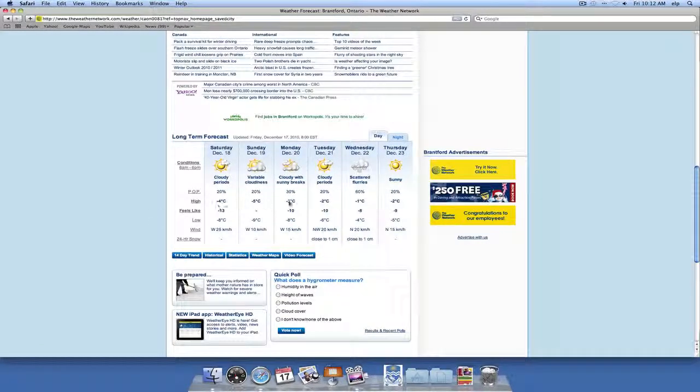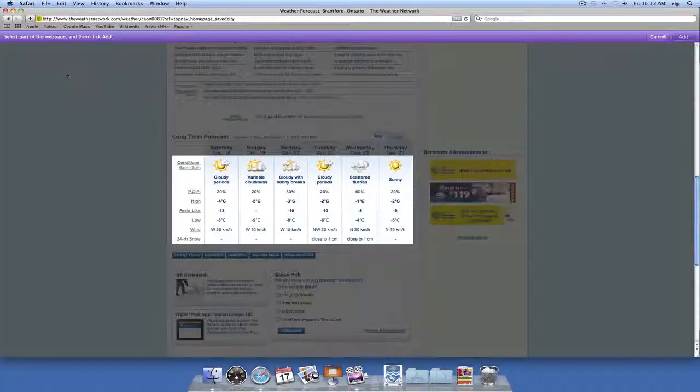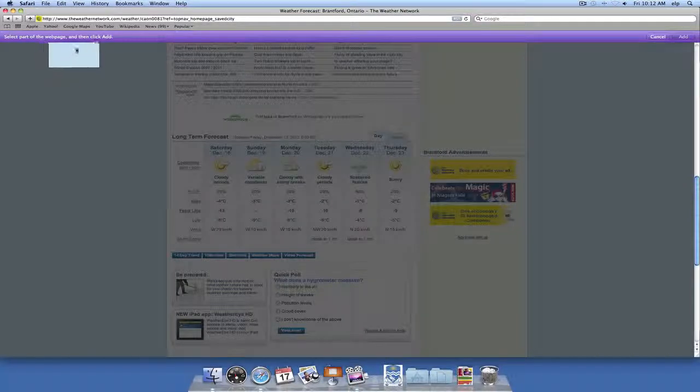I don't know that there is a widget that exists for the long-term forecast, at least not in the format that I like to see it, which is like I see on the site here. So I'm going to create my own widget, and it's very simple to do. In Safari, I just have to hit File, and I'll hit Open in Dashboard. And then I get this menu pop-up.